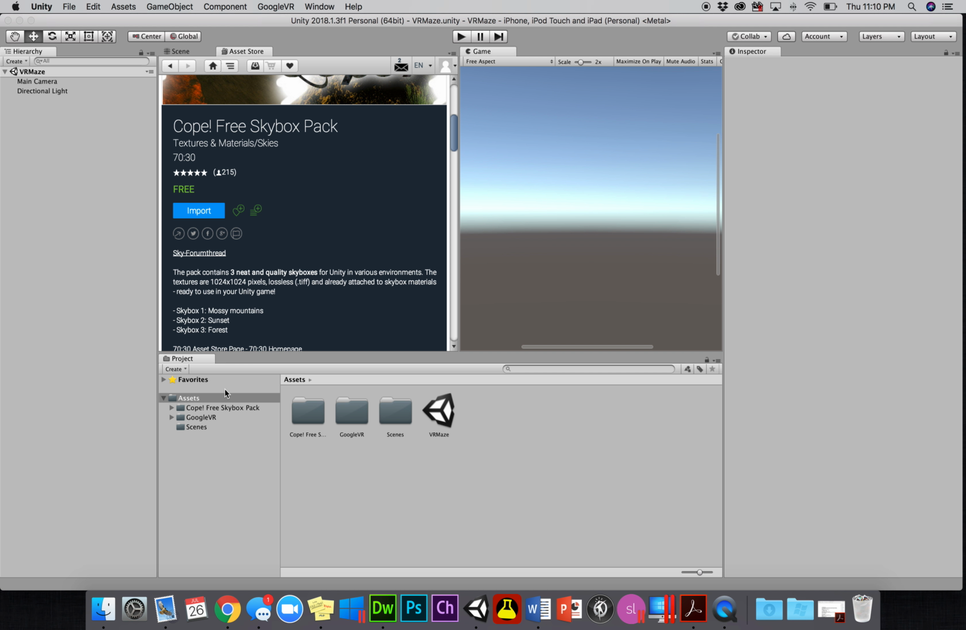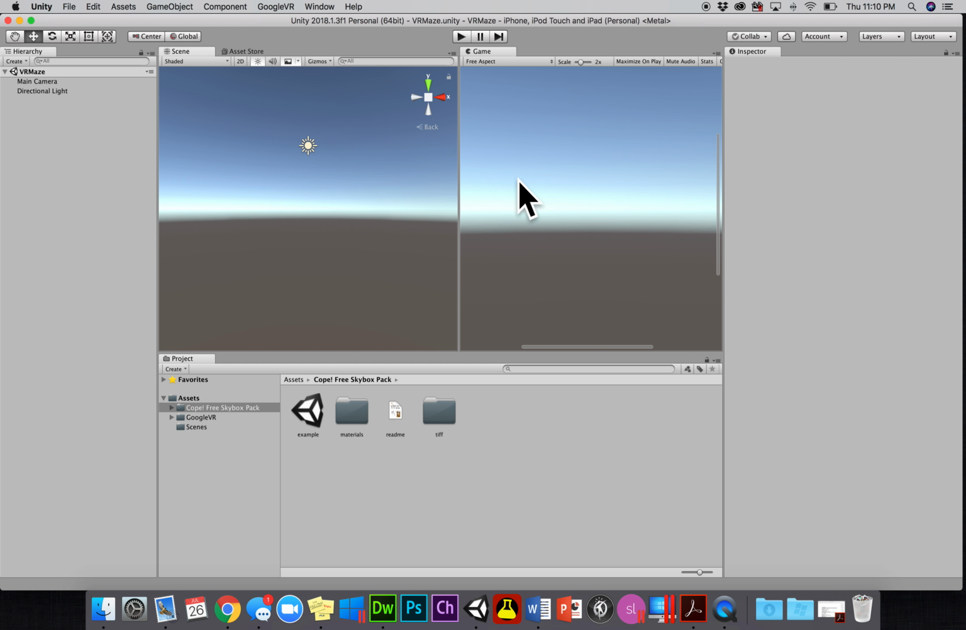Oh, yay, we did it. So now you can see down here at the bottom, in the assets, mine was called Cope Freeze. So now it's down here and it's accessible, okay? So I'm going to go back to my scene, make sure everything's okay.